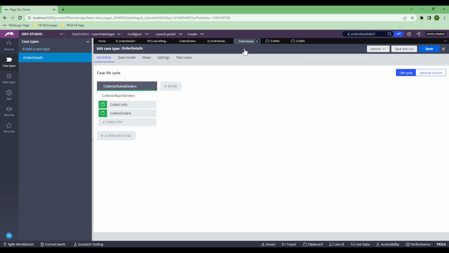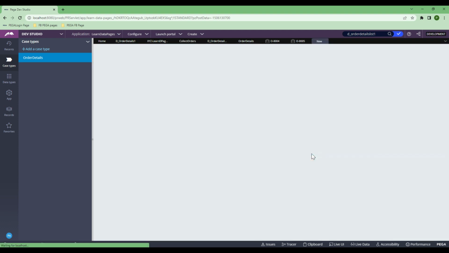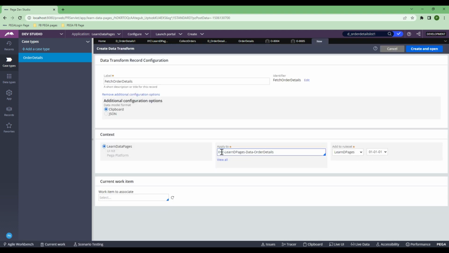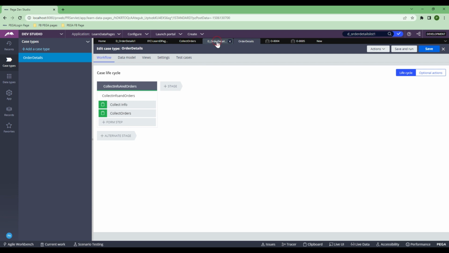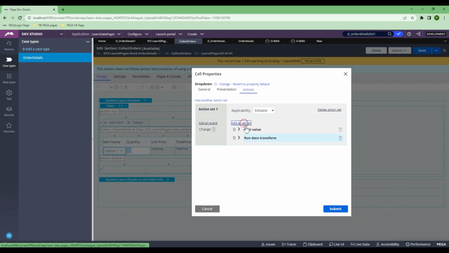So because of that, I told you to go for run data transform and do a fetch order detail, because if you see, I create a data transform here, right? Pega would automatically determine that the class is XYZ LearnDPages-Data-OrderDetail.